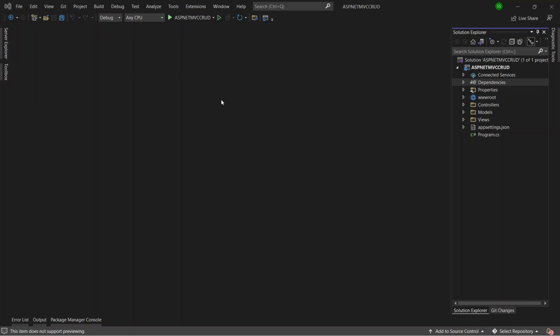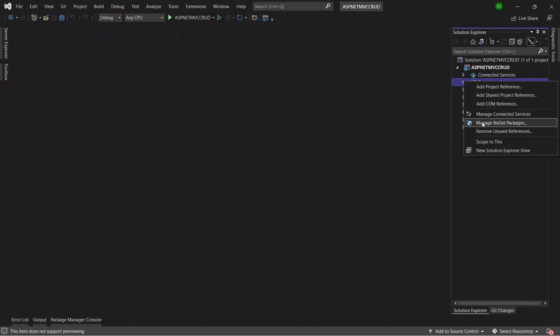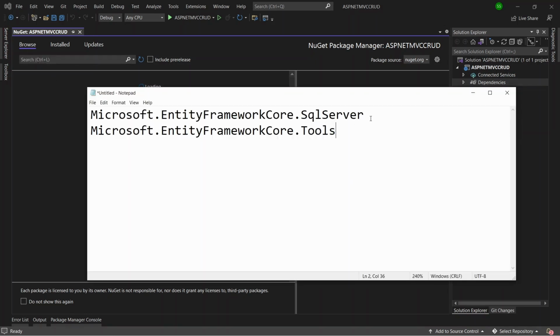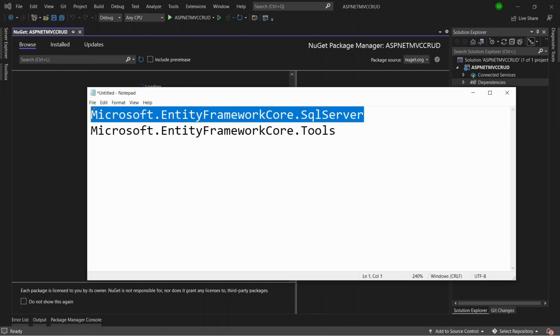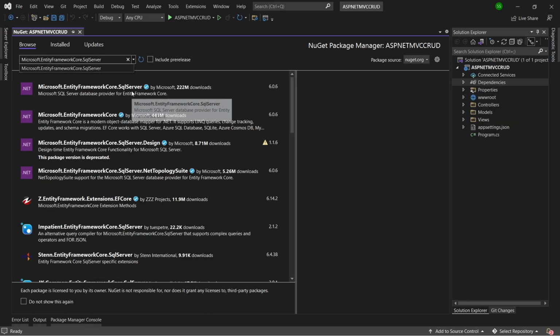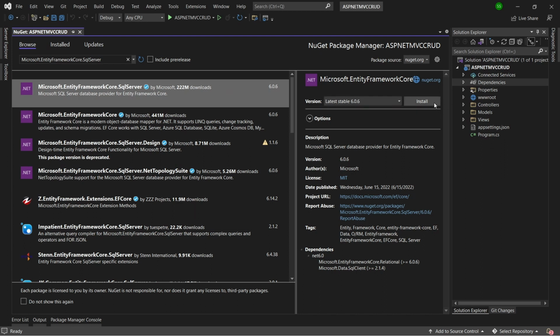So in order to use Entity Framework, we have to install it first. And to install Entity Framework, we are going to come here to dependencies, right click on that and click on Manage NuGet Packages. In the browse section, we will search for two packages one by one. So I will first search and install this package, which is Microsoft.EntityFrameworkCore.SqlServer. So I will search over here. This is the package. So I will select and install this one.